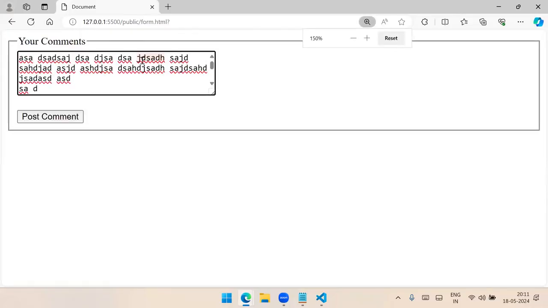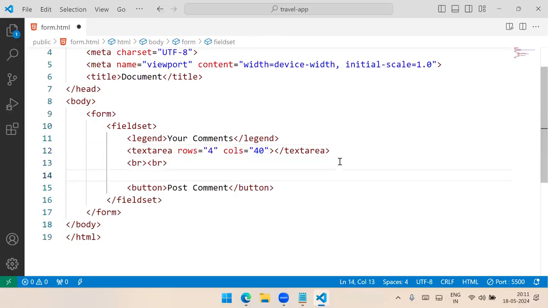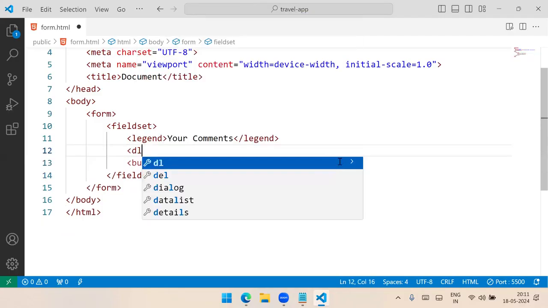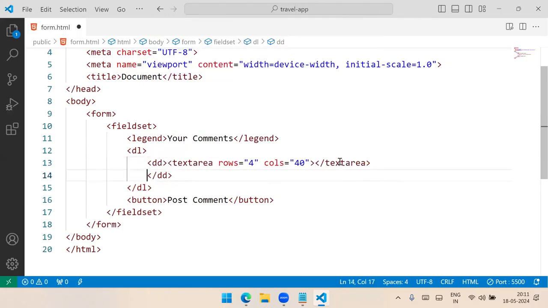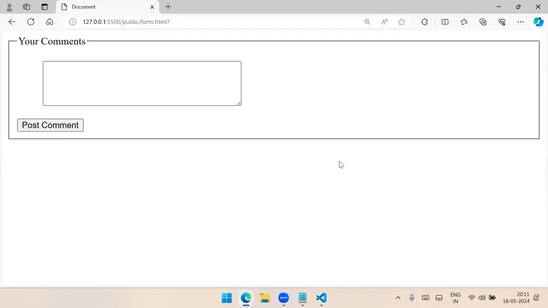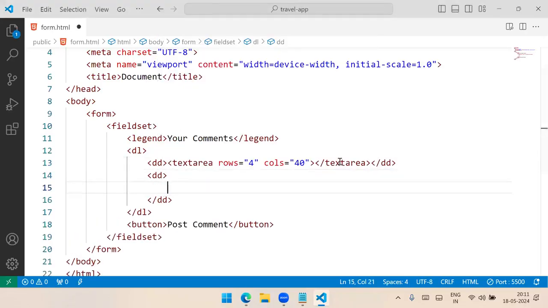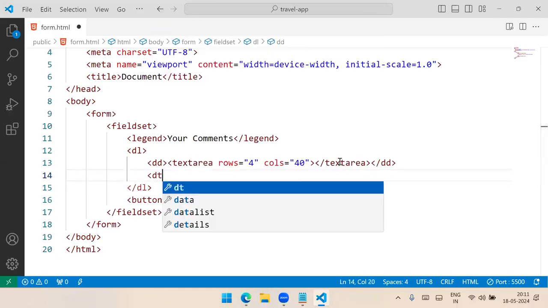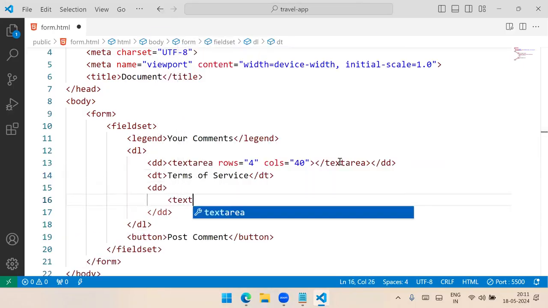Actually, text areas are used in another way also. Suppose I have, let's say, a data list. Data term, data definition I will directly give. Okay, the data definition is this text area. After that, another data definition. Here I am using another data term, terms of service, and a data definition. We give a text area.